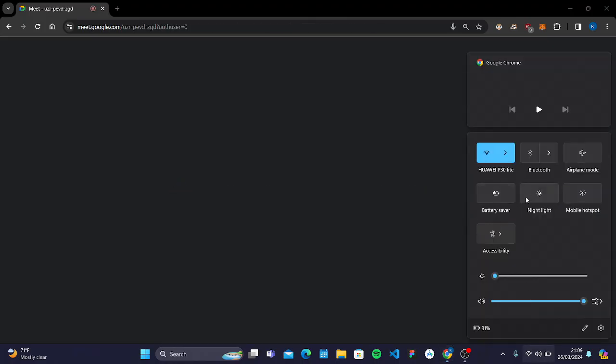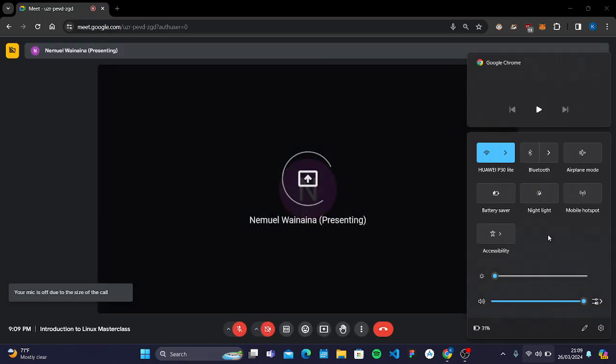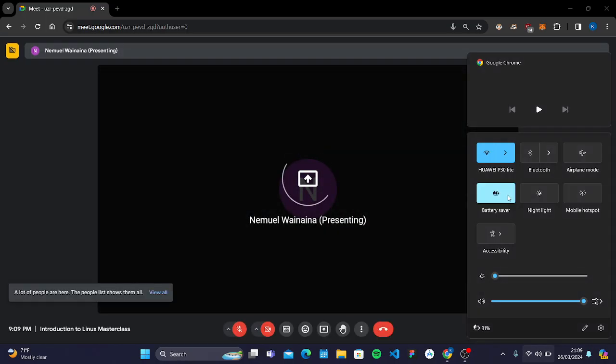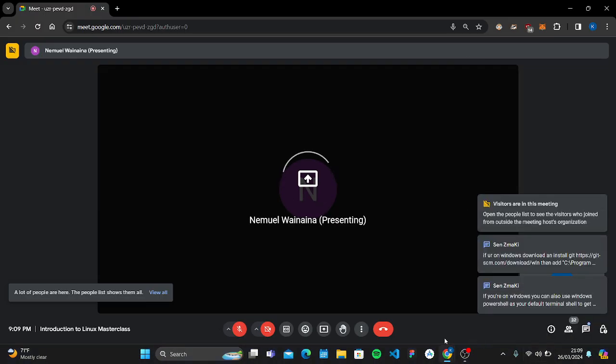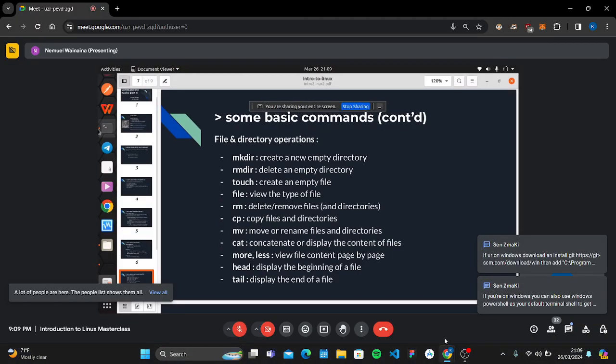operations. So we have a group of commands that allow us to do various things pertaining to files and directories. And one of them is to create a new empty directory. So we are on our desktop.